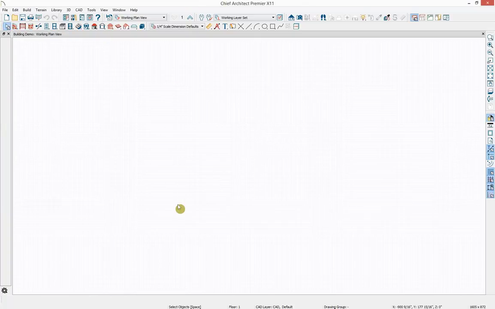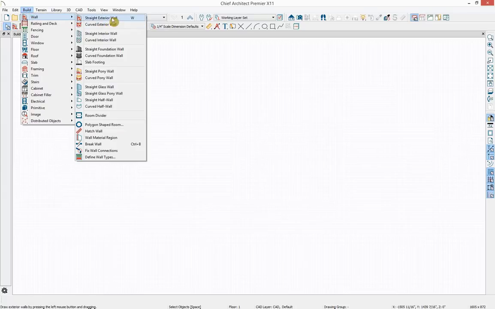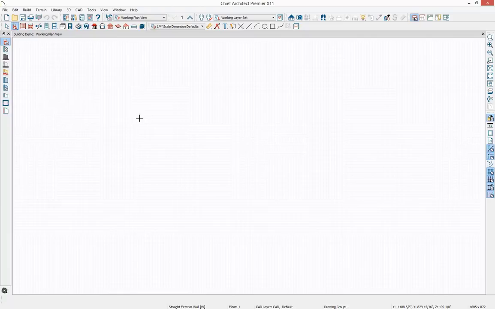To begin building the home, I'll start with grabbing our wall tool. So I'm going to go to Build, Wall, and I'm going to grab just a straight exterior wall. Then I'll move my cursor into the plan and click and drag to draw the wall. As I draw, you'll see a temporary dimension running parallel to it, letting you know how long it is. I'm not going to worry about exact dimensions yet. I'm just going to draw the general shell of the home, and then I'll dimension after it's drawn.